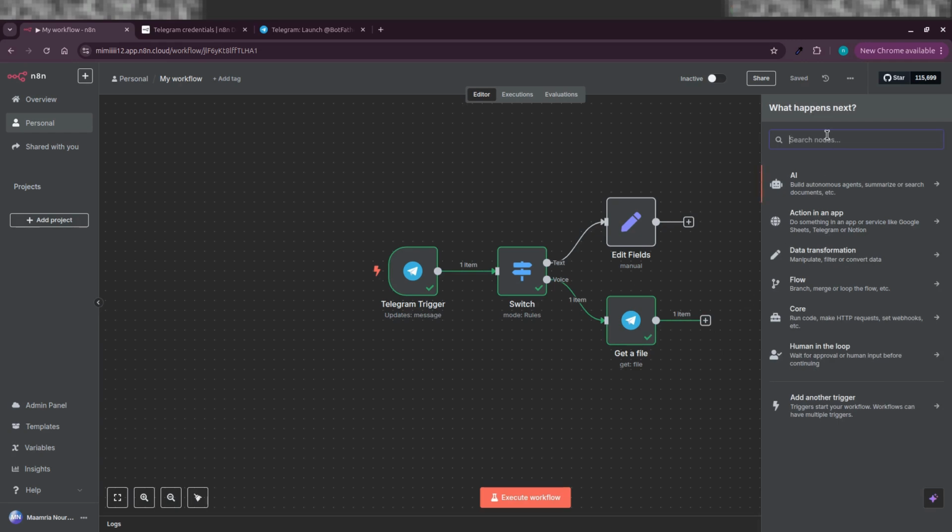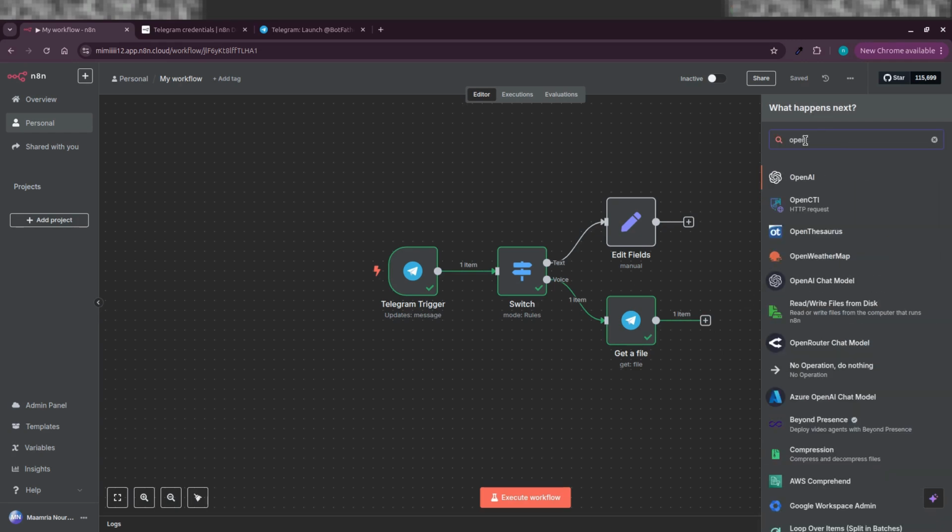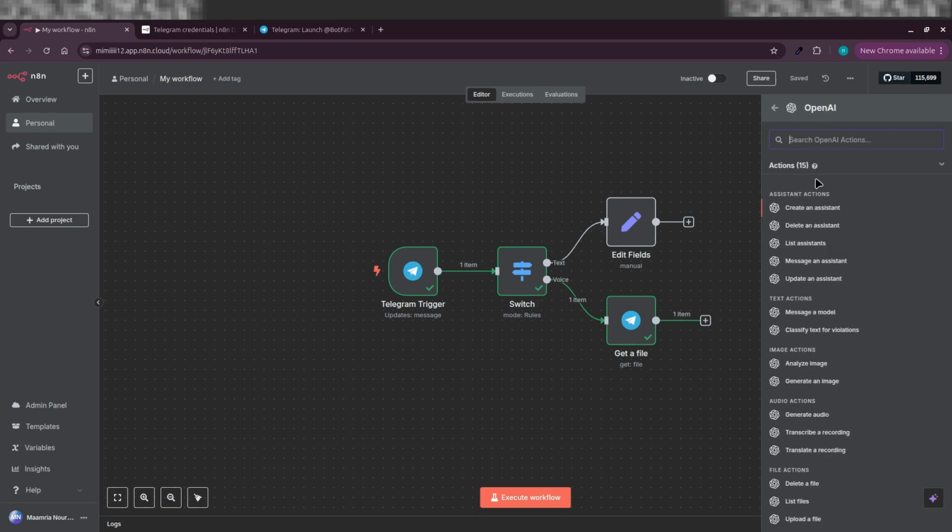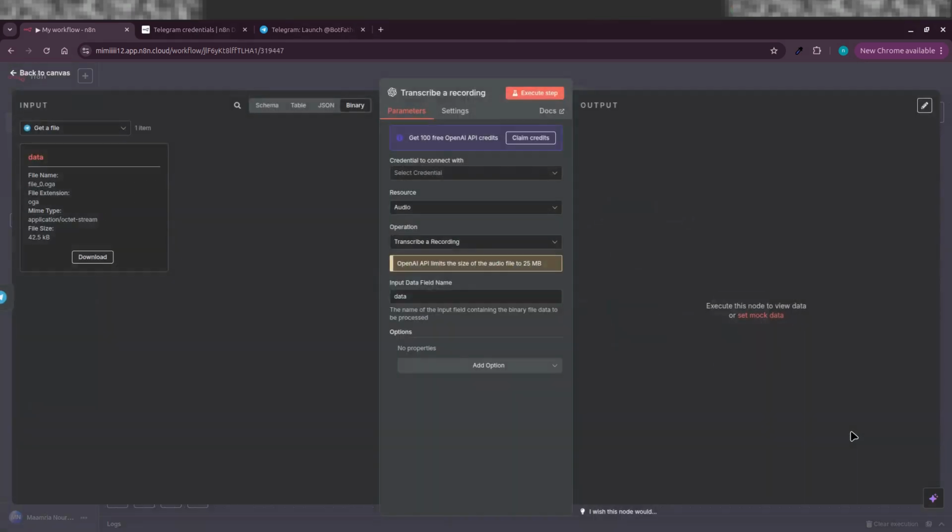So go to the node next to it and type OpenAI. Now what do we want to do? There are many options. We'll use more of them in other videos. For this video, we'll just use a few options. And the first step we need is called Transcribe Recording. Be careful, it's not Translate Recording. Make sure you choose Transcribe Recording correctly.